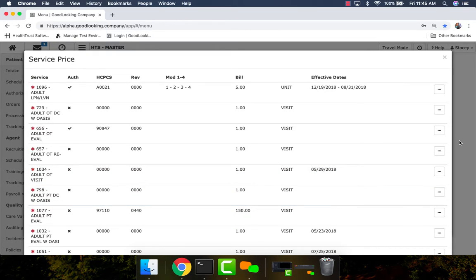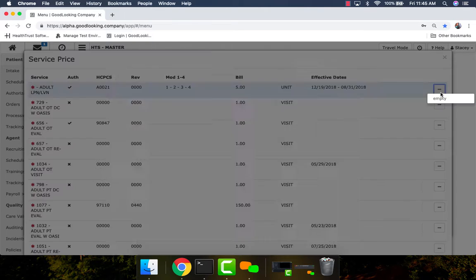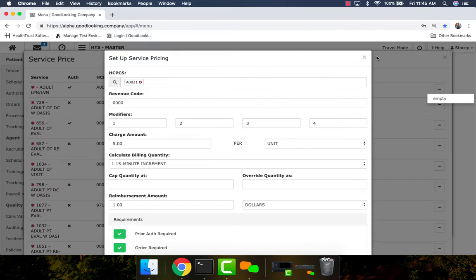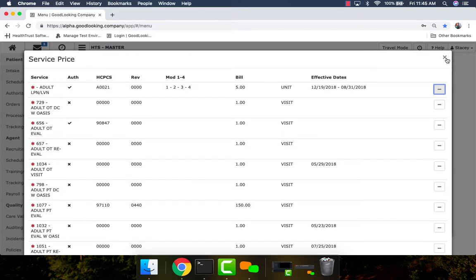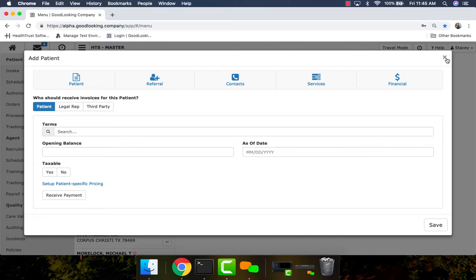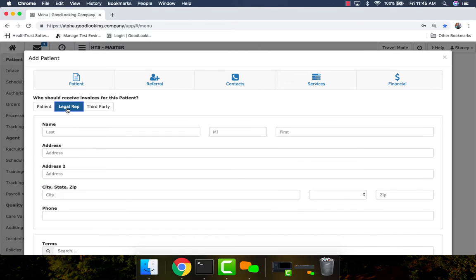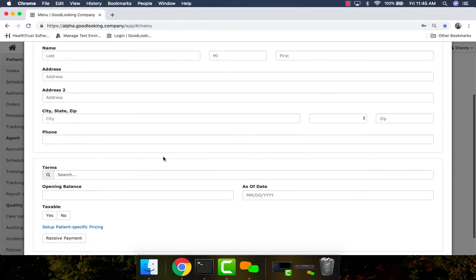And if you wanted to set up a client-specific or patient-specific pricing model, you just click on the buttons here in order to set up that service pricing. You can refer back to the service pricing training that we did for more information on that. You also have the capability of billing a legal representative, for instance, maybe a workers' comp policy or an actual adult, maybe a parent, instead of just billing the child.